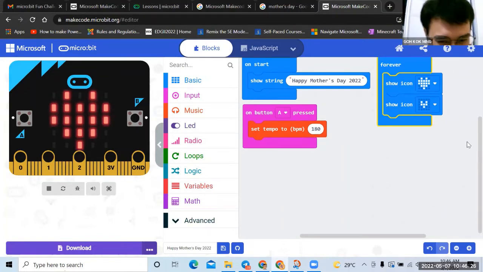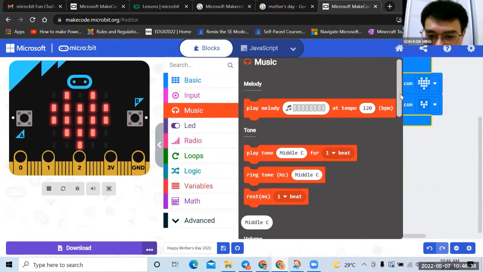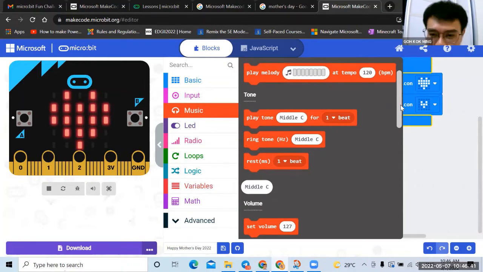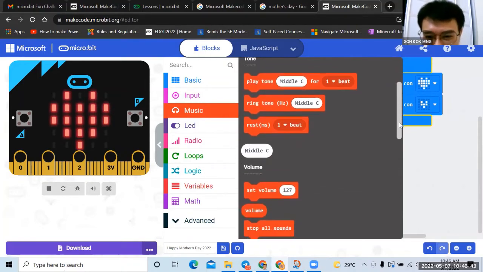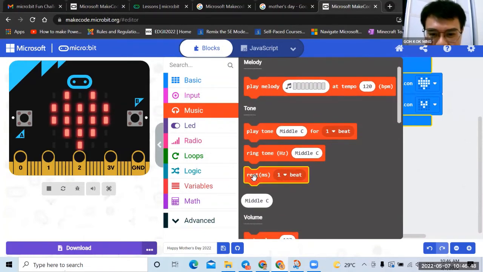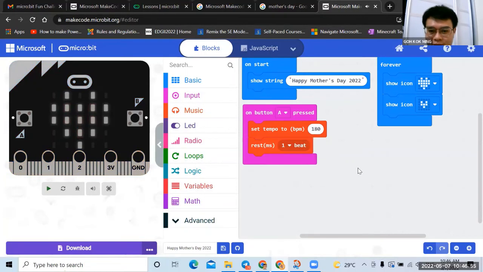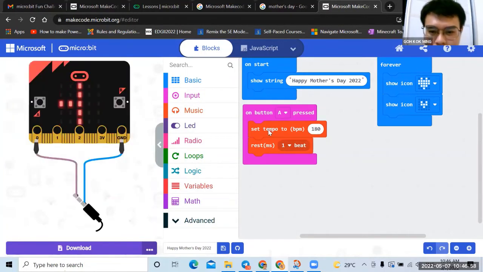Okay? Okay. So, after we know the tempo, we need to have the rest. Go to the music part. Then, after you have mastered the things, you can make your movie song into the melody and put in the micro beat. Okay. So, we go to the music part. Tune. And we find rest milliseconds for one beat. Okay, so we drag it out and put it under here. So we have two blocks beneath the on button A press.